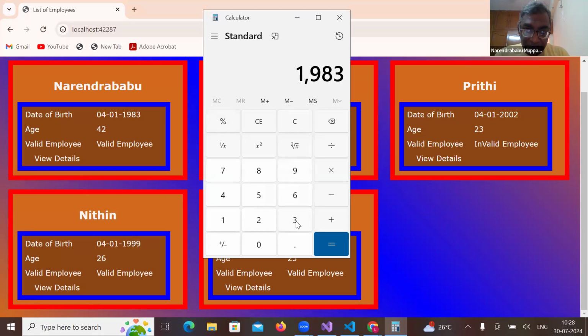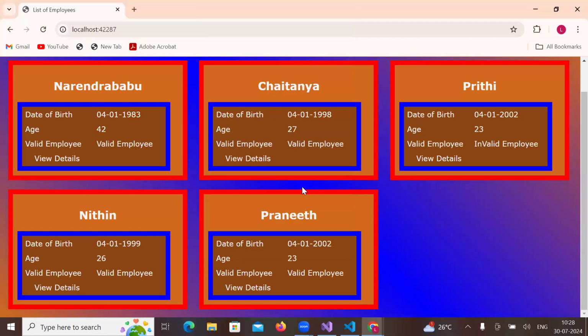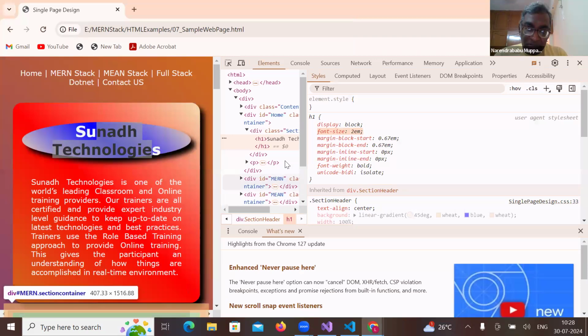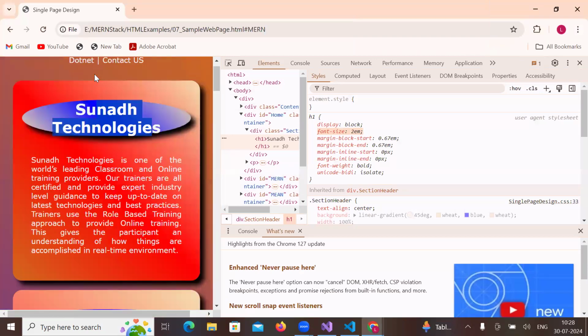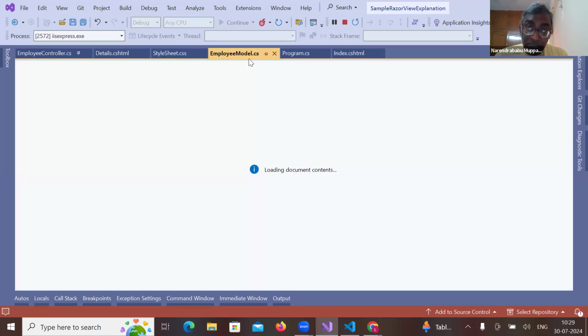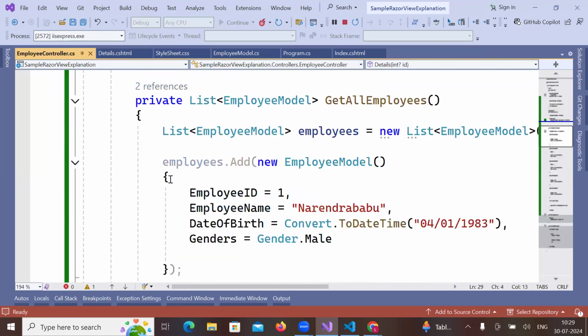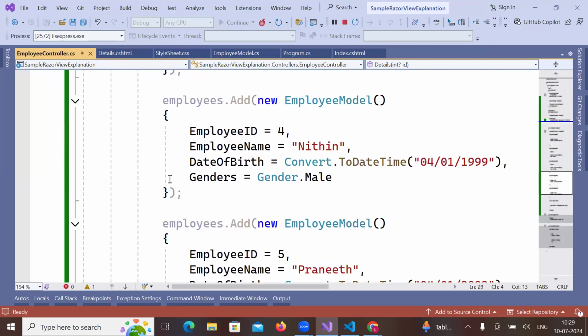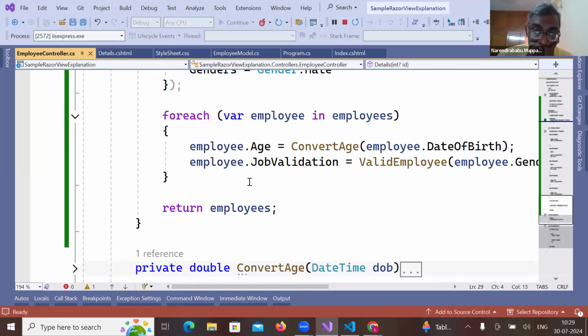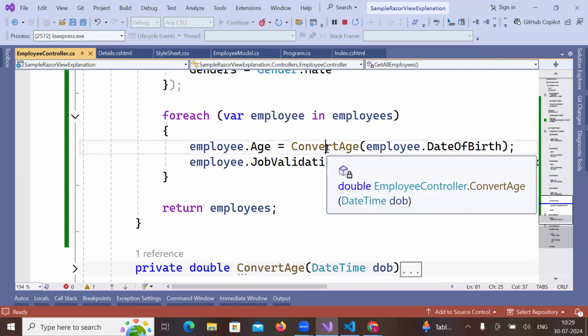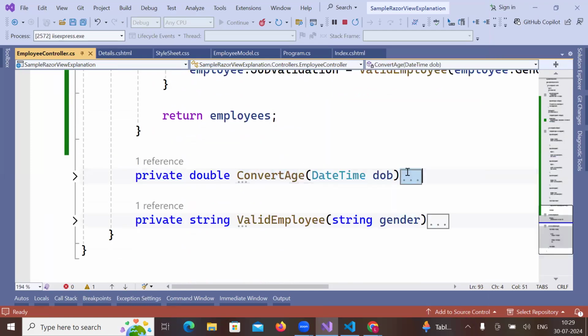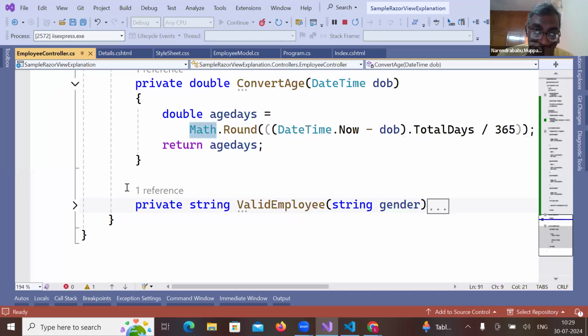1983 plus 42, 2025. I'm using 2024, around, sir. Okay, basically I'm using a round off. You have Math round off, right? You remember? Yes, sir. Math dot round. You see here. Okay, Math dot round. Got it? Yes.